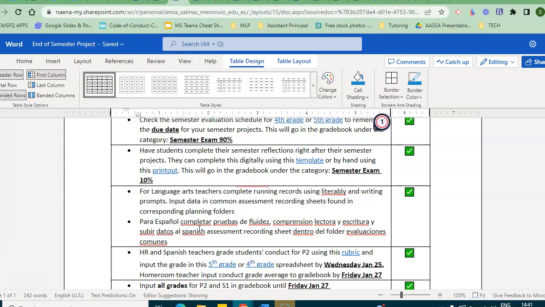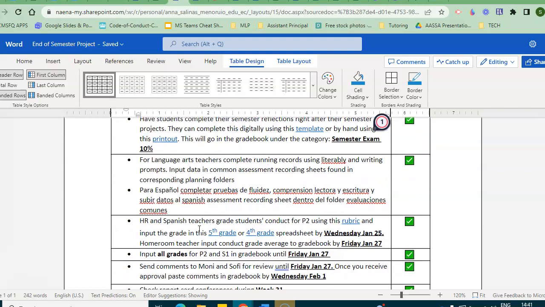For Spanish, you're also completing pruebas de fluidez, comprensión lectora y writing prompt, también escritura. Y hay que subir los datos al Spanish Assessment Recording Sheet, que está dentro del folder de evaluaciones comunes, igual o en 4º grado español o en 5º grado español.